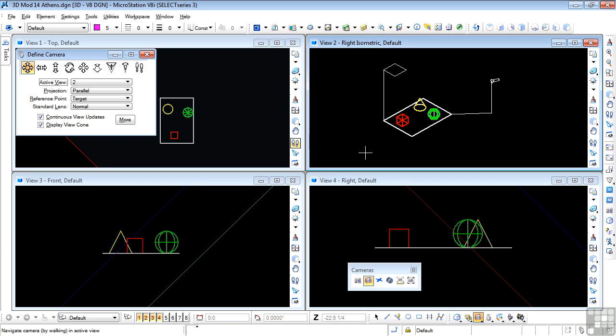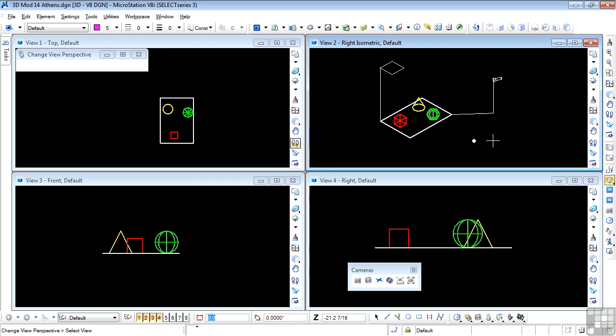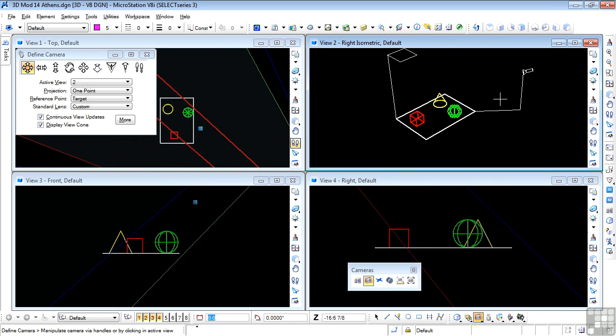I don't have a virtual camera installed at the moment. So we'll work, obviously, in the isometric view. And it would be helpful if you had the other three views open too, as I do. Let's put some perspective into the isometric view first. So we'll start the perspective tool. And there's a little bit of perspective.